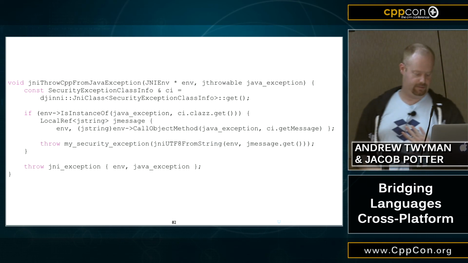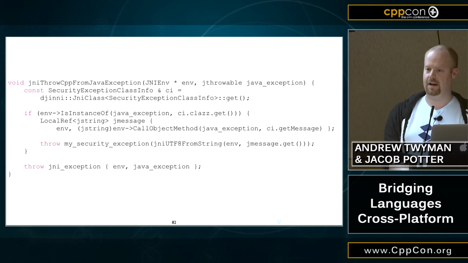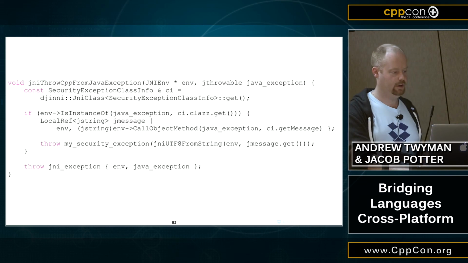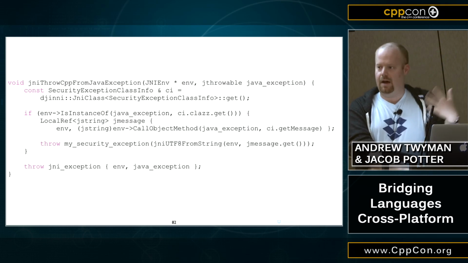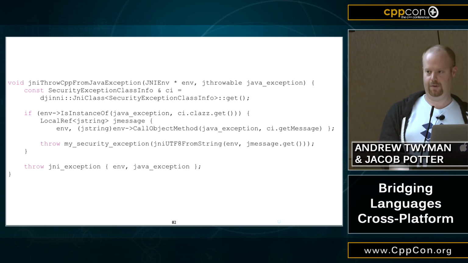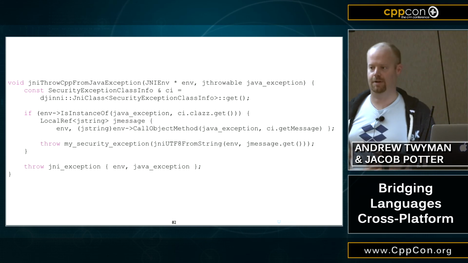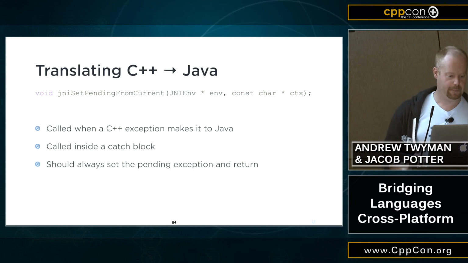I'm not going to go into this in depth since I don't have that much time left. But basically, we're just using the JNI interface and some of the helpers from the support library that comes with Djinni, to check whether the Java exception is an instance of security exception. If it is, I get the string out of it, translate it to a C++ string, throw a C++ exception. And if not, I do the default thing, which was throw this JNI exception for any other type of Java exception. And I'm going to skip that.